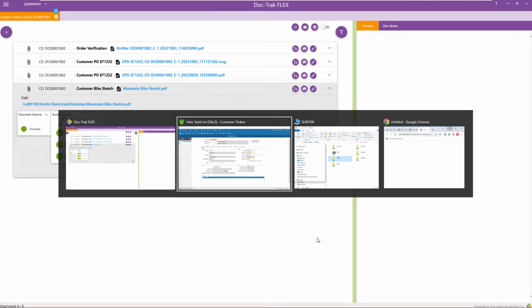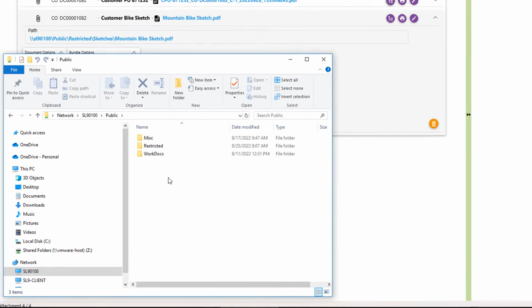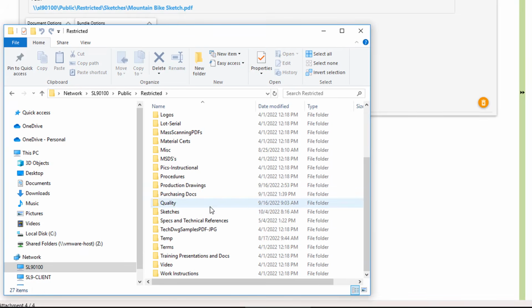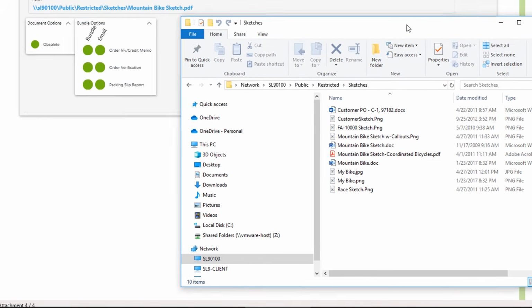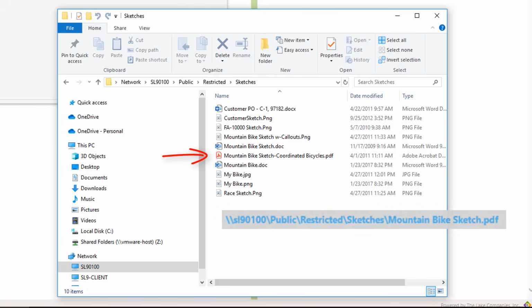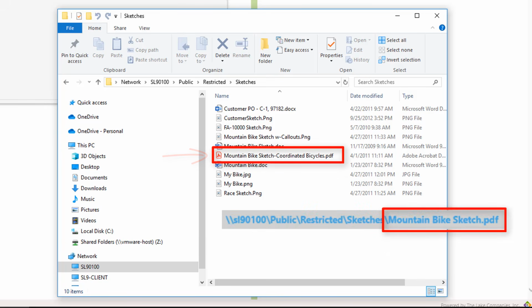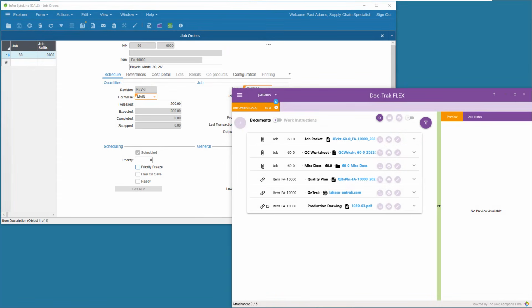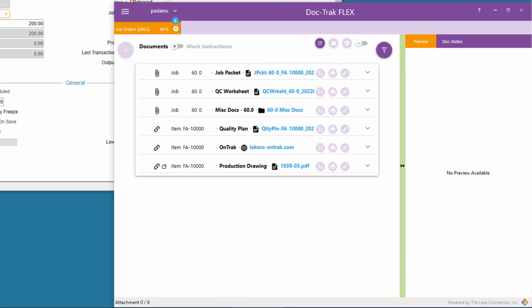Now I'm going to navigate to this folder. And check this file out. Apparently, after the file was attached, someone who had access to this folder changed the file name. I'm sure they thought they were being helpful. But now the file referenced in the attachment no longer exists. It's because of this that many companies set up their archive so that only a limited number of people will be able to add, edit, or delete files in the DocTrack archive from Windows.